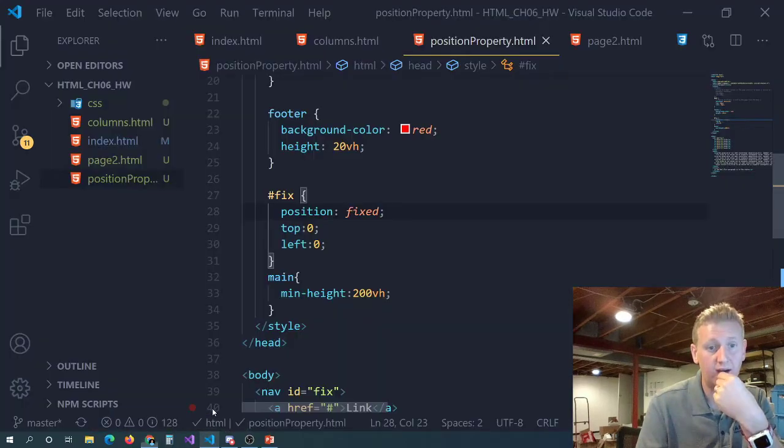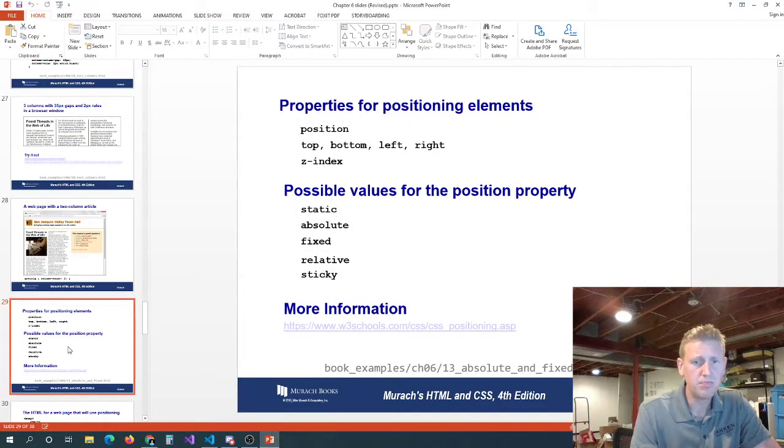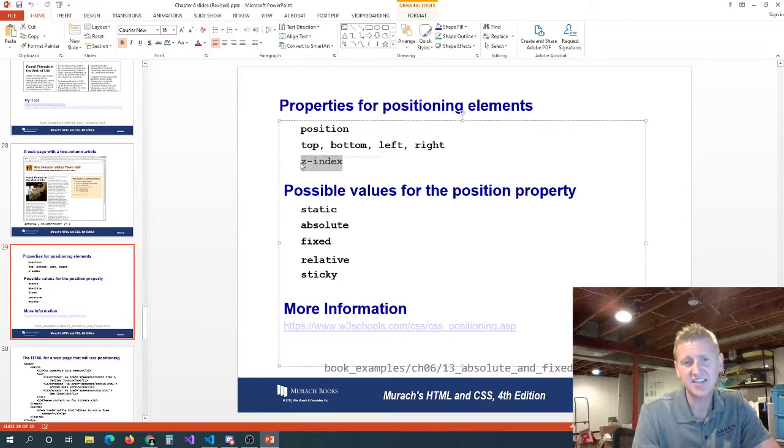And so those are your different positionings. And then they also have this concept here of z-index. As we start moving things around on the page, you might start to see some overlapping. And so if you've got two elements that are overlapping, z-index is saying, okay, what's on top of the other? A z-index of 0 would be the bottom, a z-index of 1 would be on top of 0, a z-index of 2 would be on top of 1 and 0, and 3 would be on top of that. And so that's how z-index works.